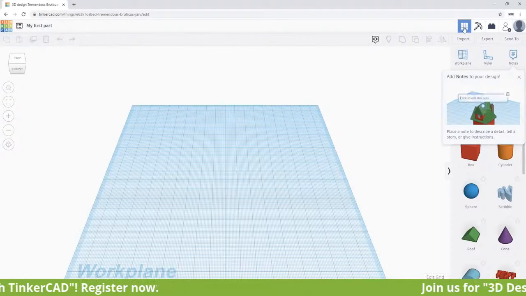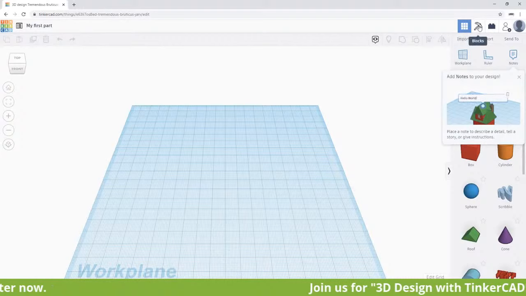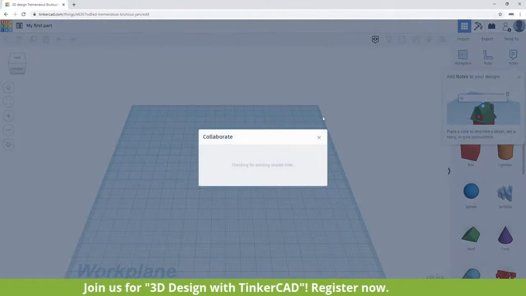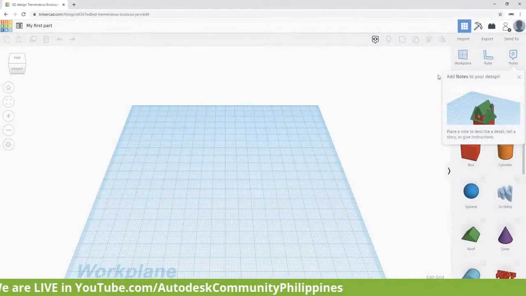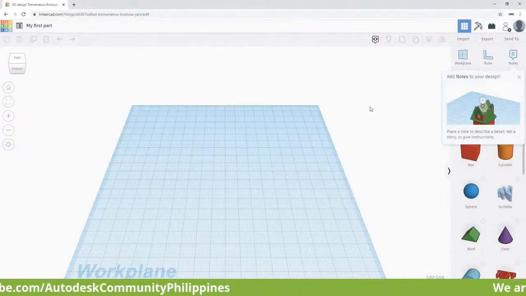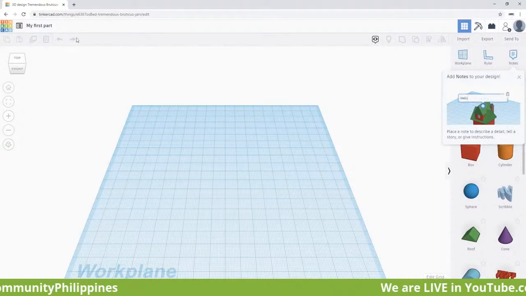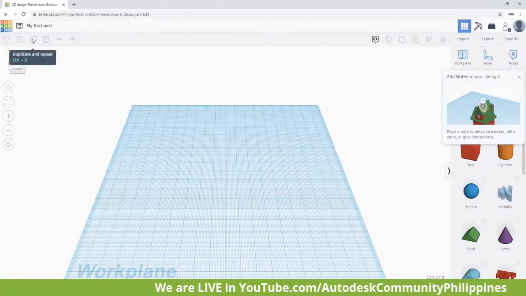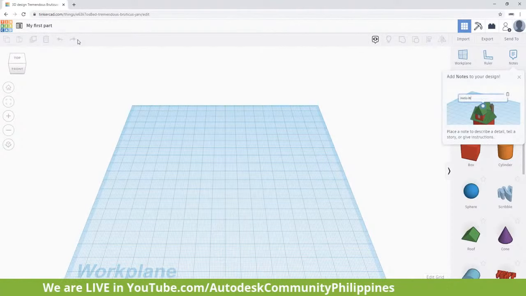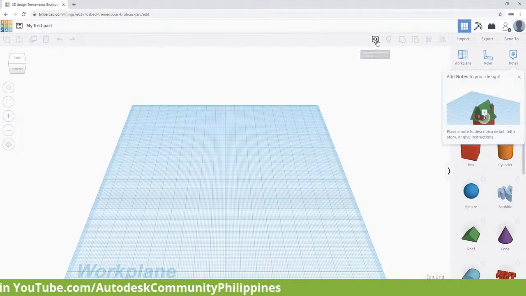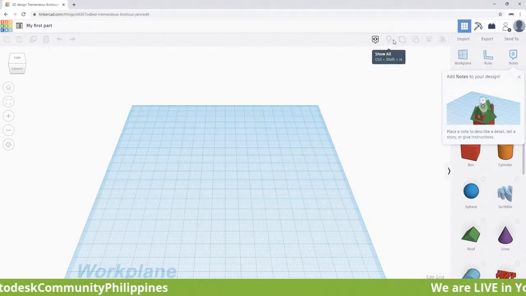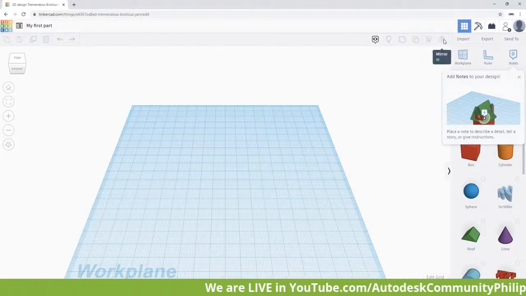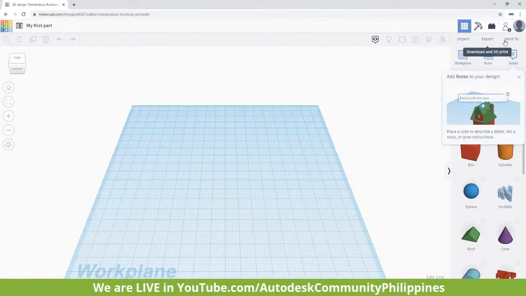On my upper right, we have 3D design, blocks, and bricks. And here we have invite people to collaborate with your part. And on our very upper right is our avatar. Over here to my left is the copy, the paste, the duplicate, the delete, undo, and redo. And on my right, we have toggle, hide or show all, group and ungroup, align, and mirror. We have import, export, and send to.